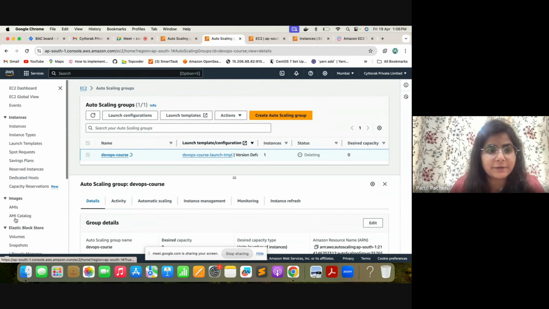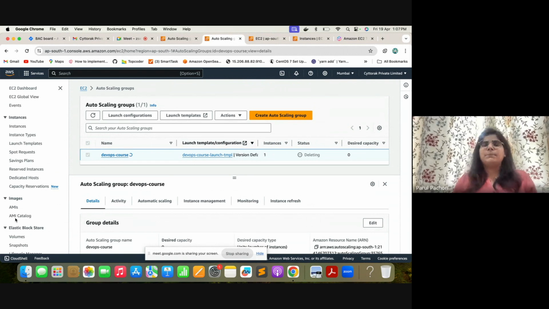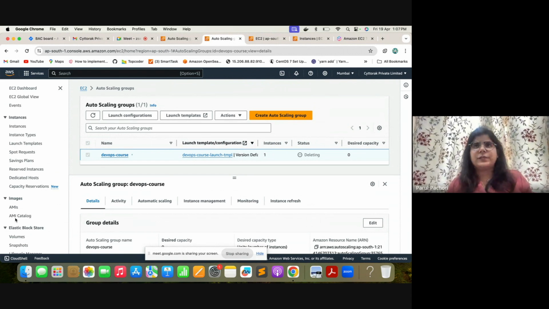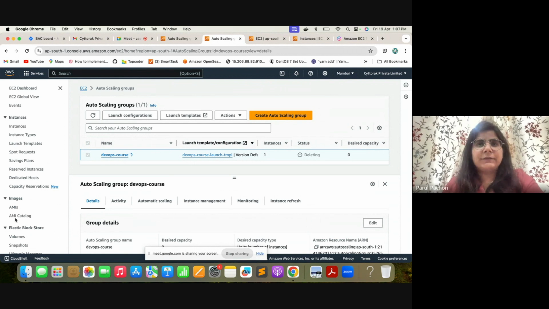Now we have covered this. By default, autoscaling should usually be horizontal only, but it's not compulsory. I have shared a link yesterday wherein you can do a trade-off, whether you want to do a horizontal or a vertical one.